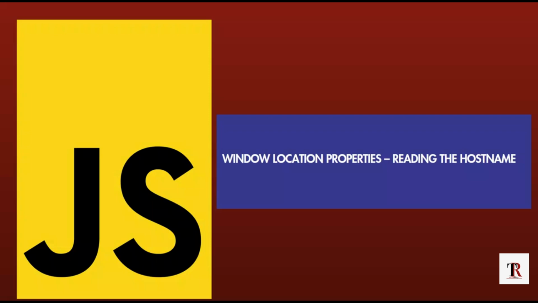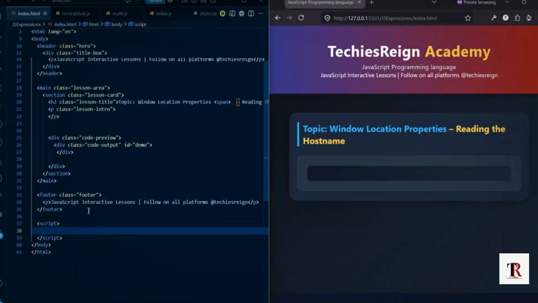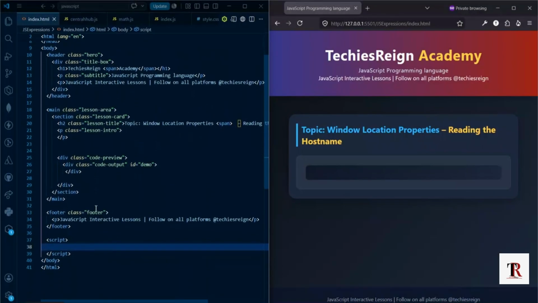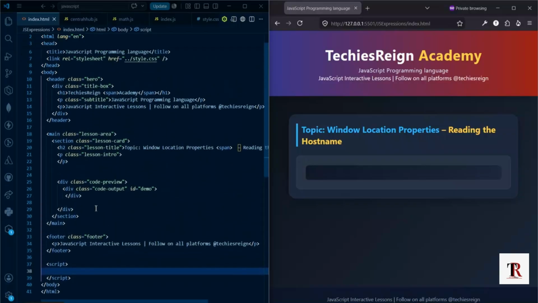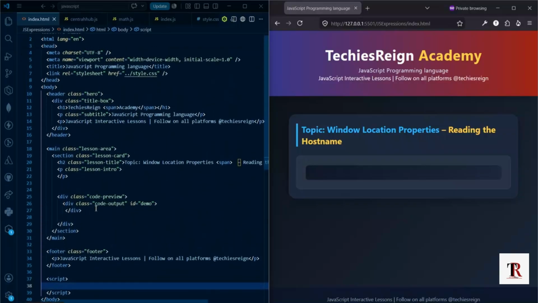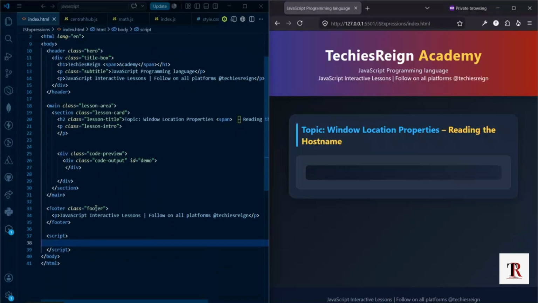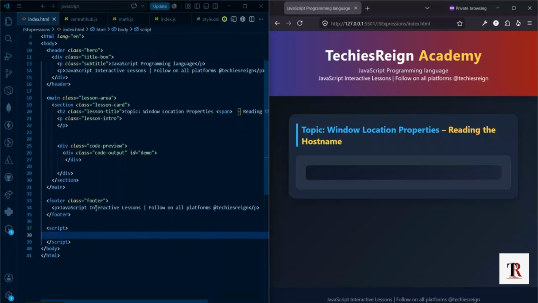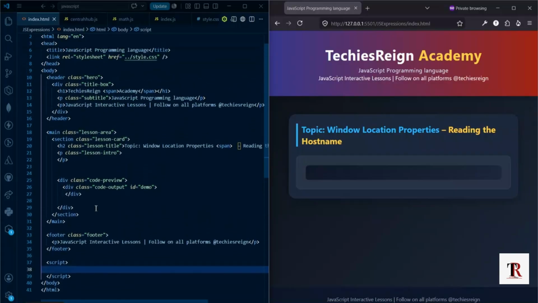Learn how to use the window.location.hostname property to extract the domain name of the current web page. We want to look at how you can read the host name using the window location properties. The window.location.hostname property strips away the security protocol like HTTPS and the specific page directly from a web address.